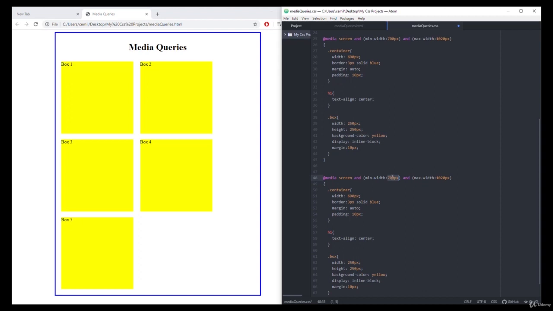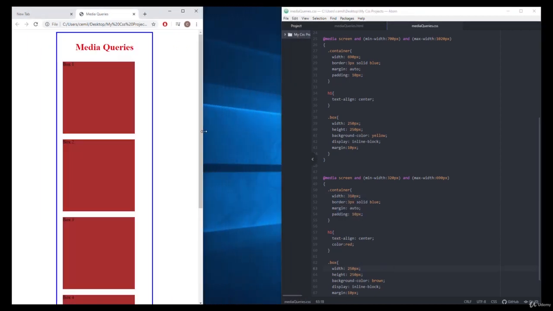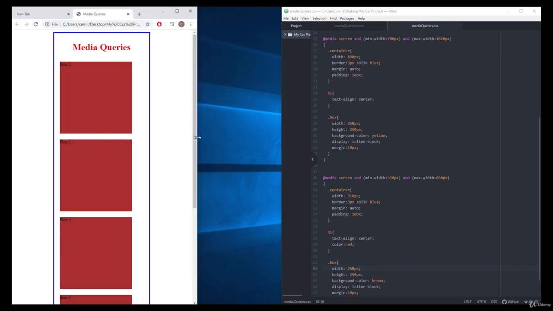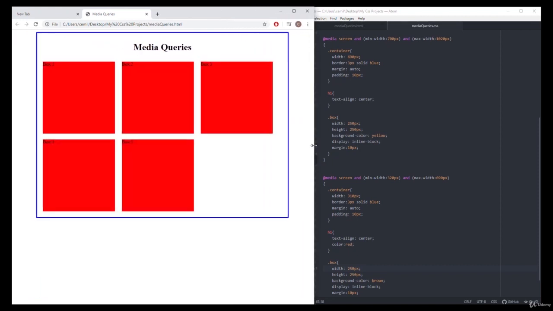So this time I'll put in 690 pixels by 320 pixels. And I'll just make the boxes brown. And how about red for the h1 for a change? So now I'll change the width of our container box to 310 pixels. And when you have a look at the changes, we can see that the title is red and the boxes are brown. So sure enough, guys, as you change the dimensions of the page, you can see that the style features are also changing.